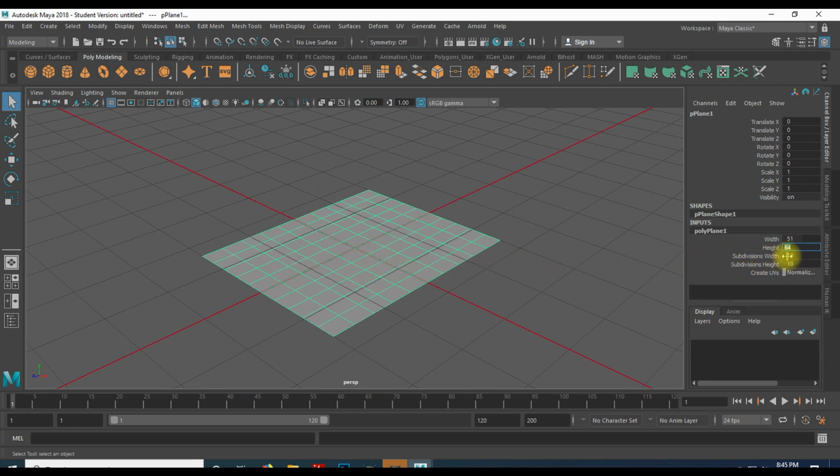Down here for the width and the height subdivisions, I'm going to remove the extra subdivisions. I'm going to select them both and just choose 1 and 1. So we have just a single subdivision here.